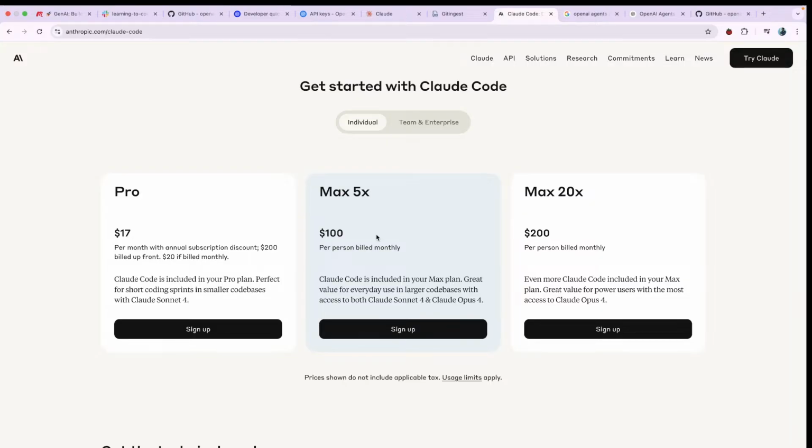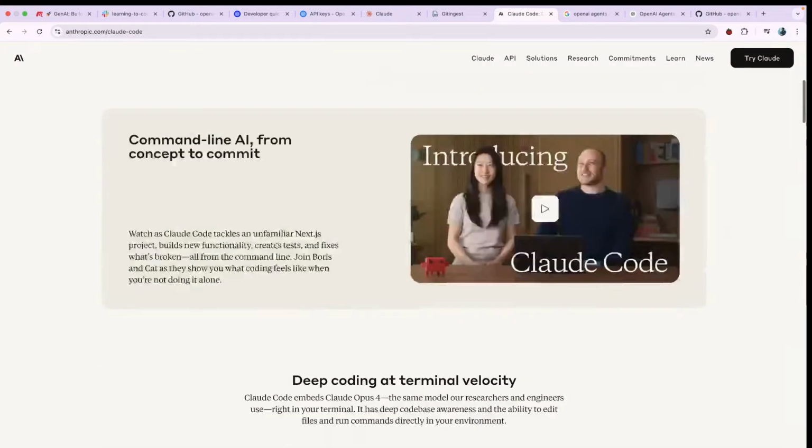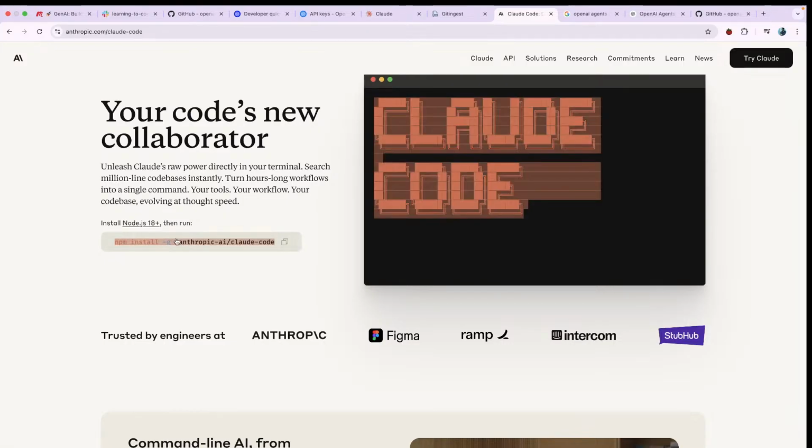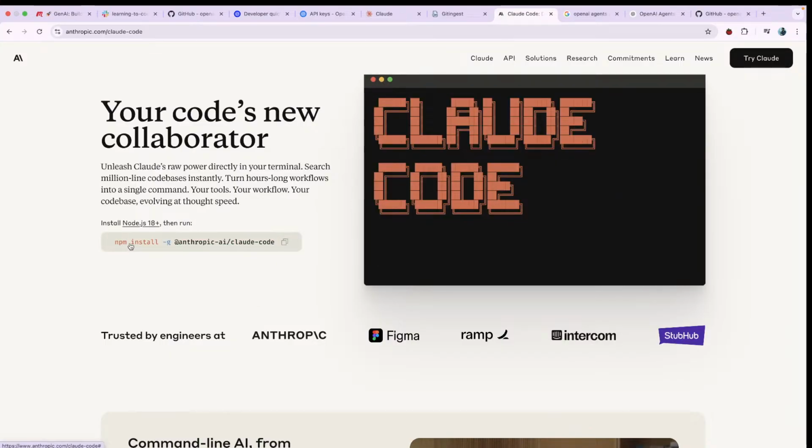Once you sign up, you have to install Cloud Code. To install Cloud Code, you can just copy this npm install -g @anthropic-ai/claude-code on your terminal. It should install Cloud Code. If you haven't installed npm, you can Google how to install npm on Mac or Windows, depending on your OS. I think with this we can get started.